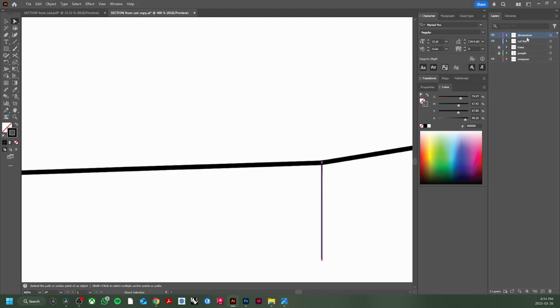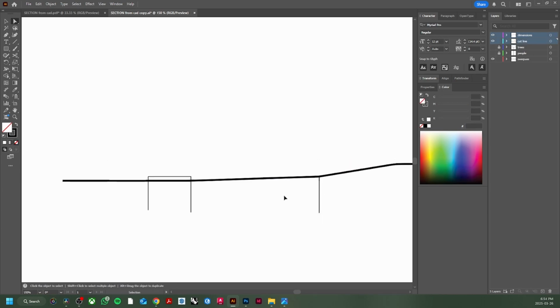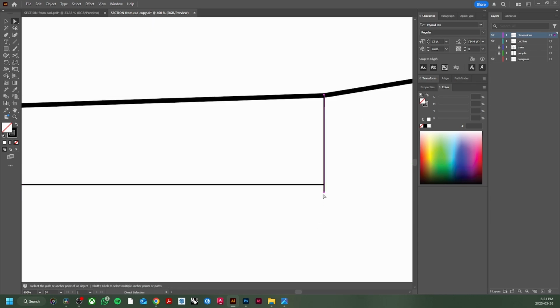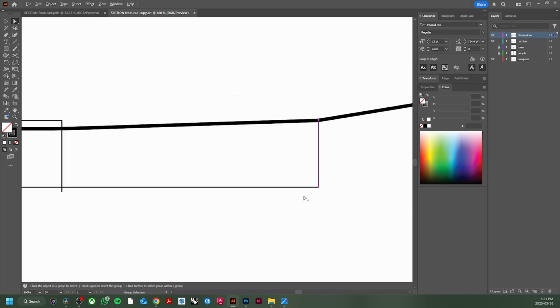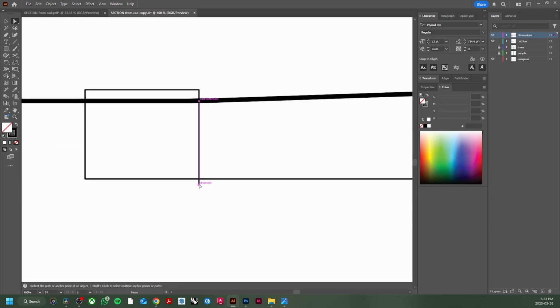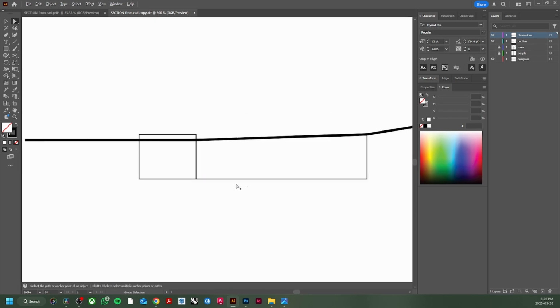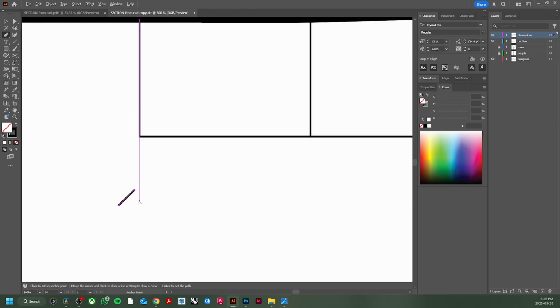Huh. Oh, it's because the cut line has a fill on it. That's what it is. Okay. Pressing A, we'll create it so you can select the points rather than the whole thing. And then I'll usually just do a pen, click, hold shift so I get that 45-degree angle, like so.